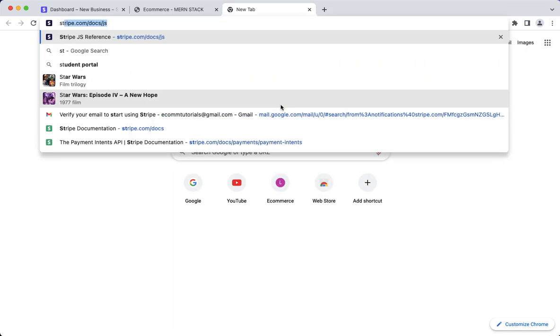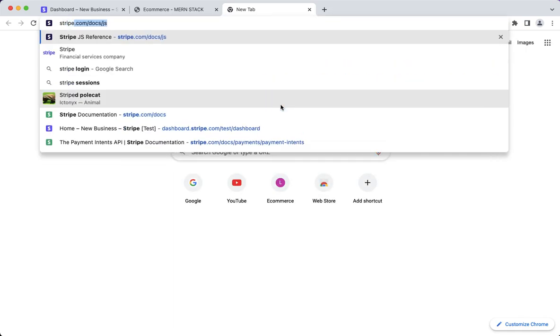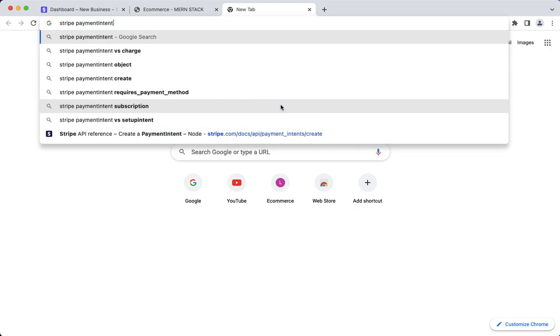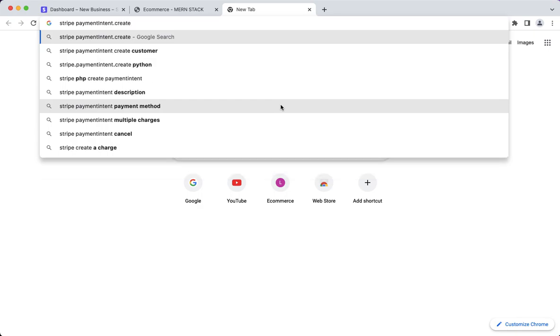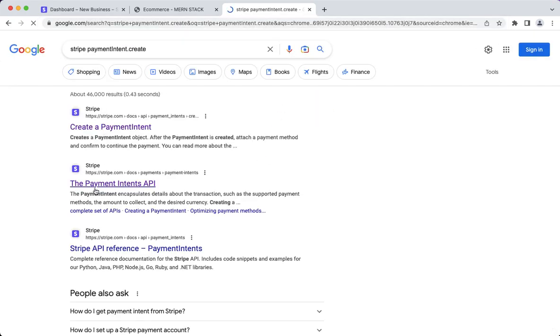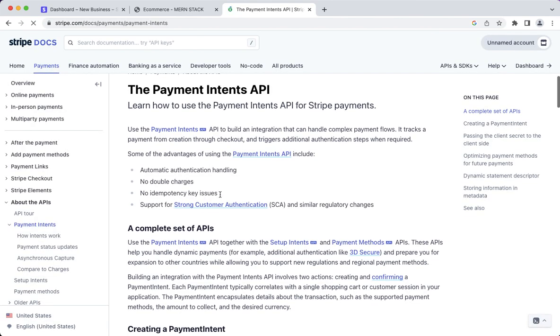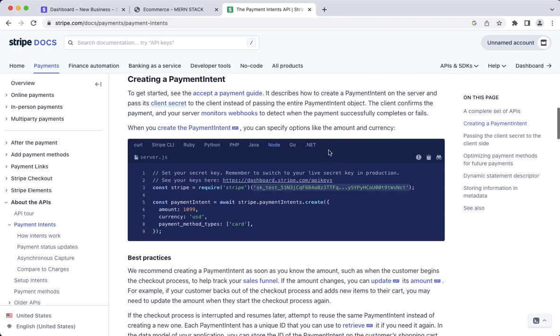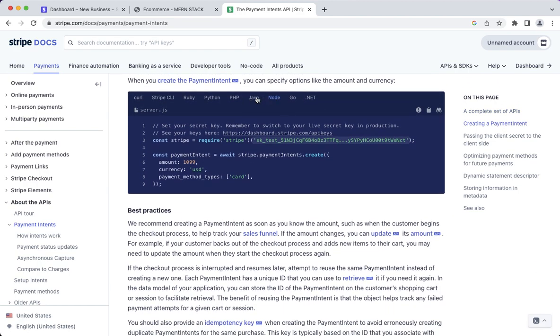go to the Stripe documentation. I mentioned that there's the payment intent create. This is what we're going to make use of. So the payment intents API. If we look here, creating a payment intent, and we're using Node.js as our backend server. So this is exactly the piece of code that we're going to want to look at.